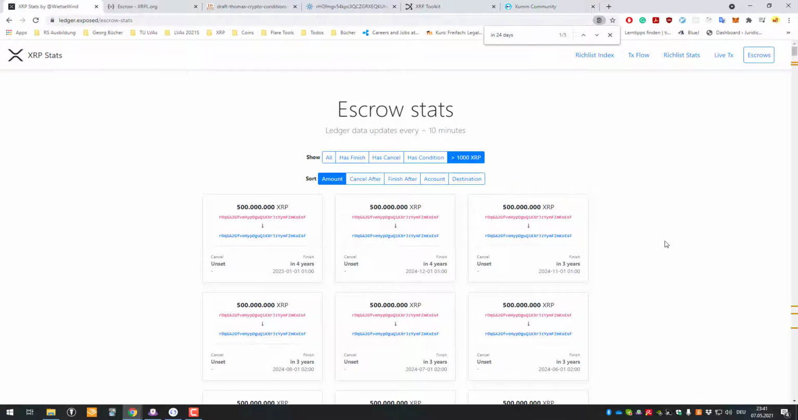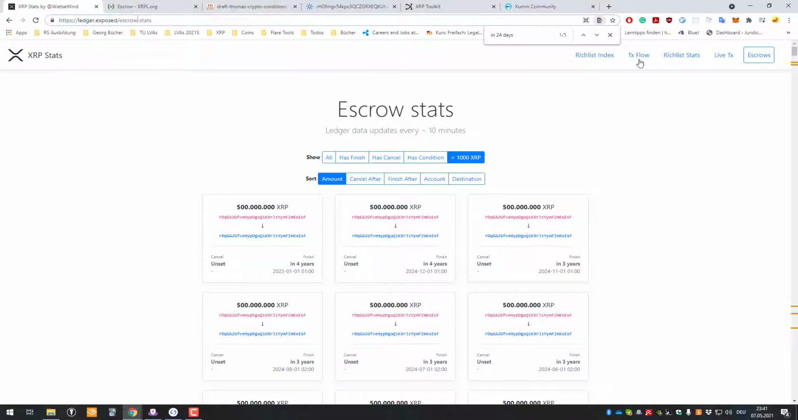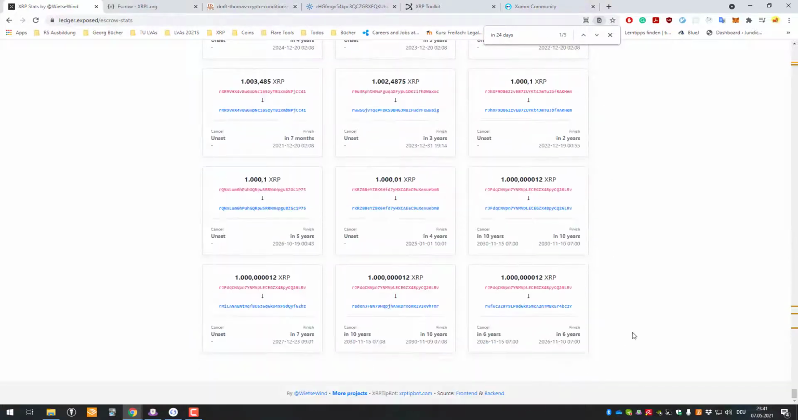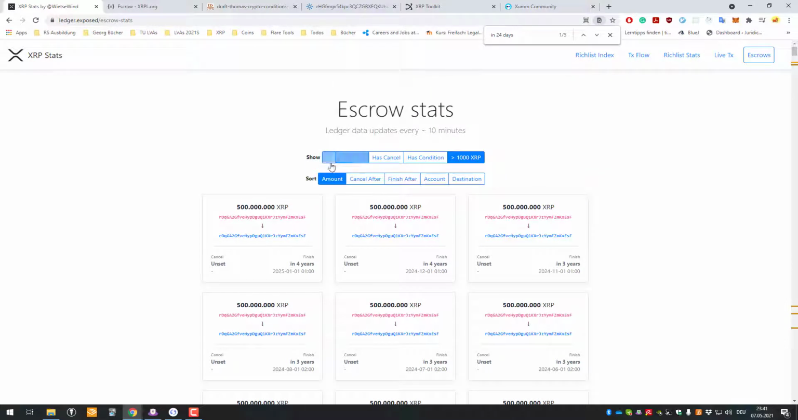So I do hope that was able to clarify a few things. If you go to the XRPL ledger explorer's escrow stats, then you can see all the escrows by everybody who ever created some of them. I do have some source code here, so I'm going to change it to all. Then you can see all escrows which are currently active.